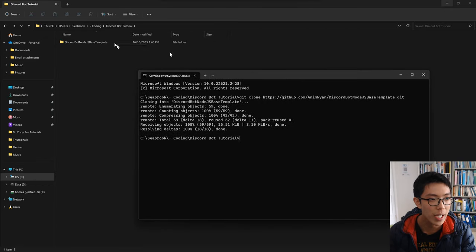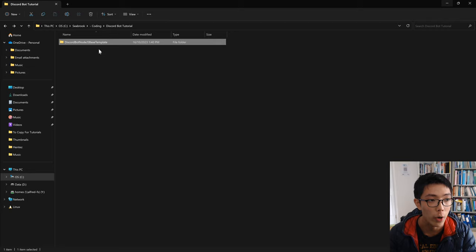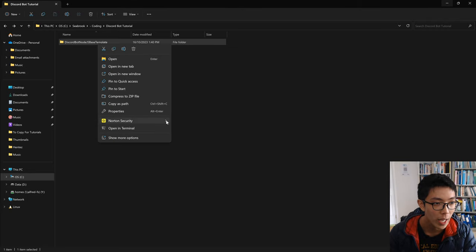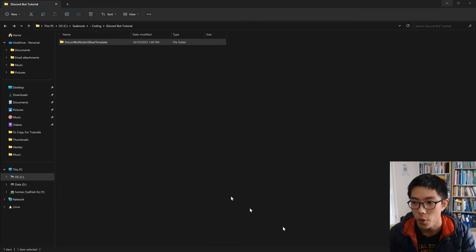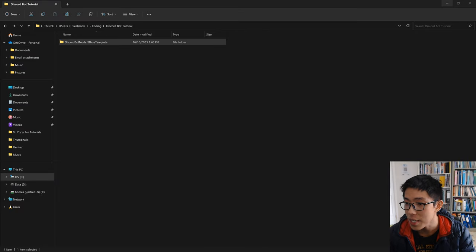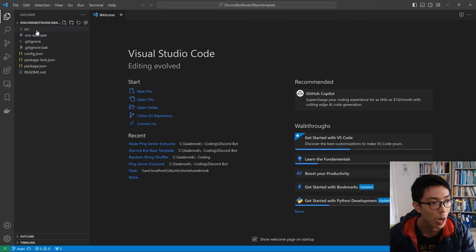Okay, so what you'll see now is you now have an extra folder here. We want to basically open this in Visual Studio Code. So I'm going to right click and go to show more options, open with Code. Okay, so what we can see here is you'll see this entire directory here.